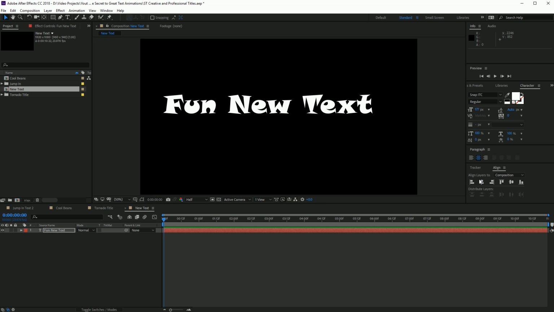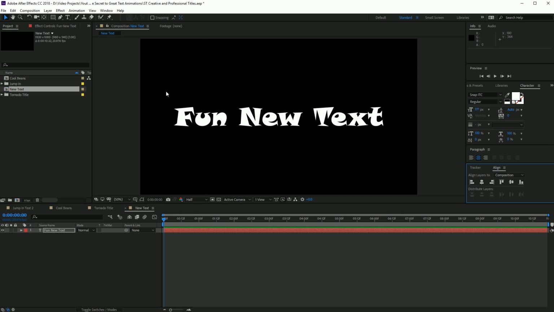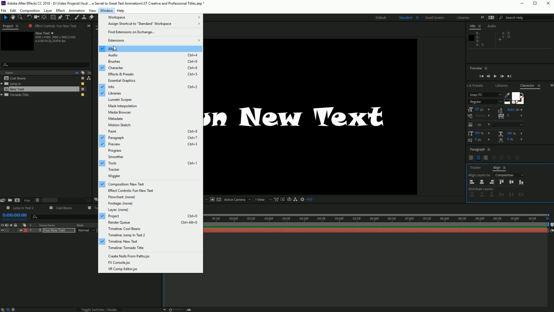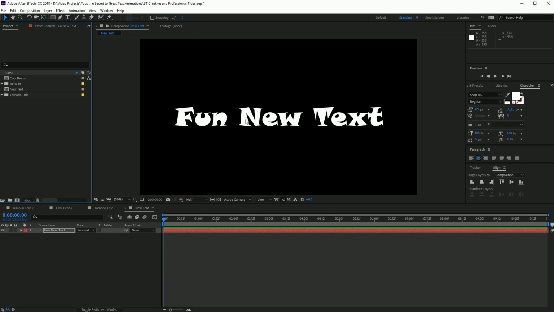I'm going to go to my align tool and just kind of get it all centered. If you don't see your align tool, just go to window, go to align. And you've got your text right here. Change the font, make it look however you want it to look. That doesn't really matter.